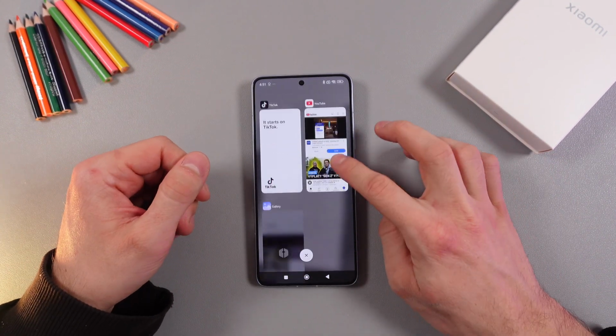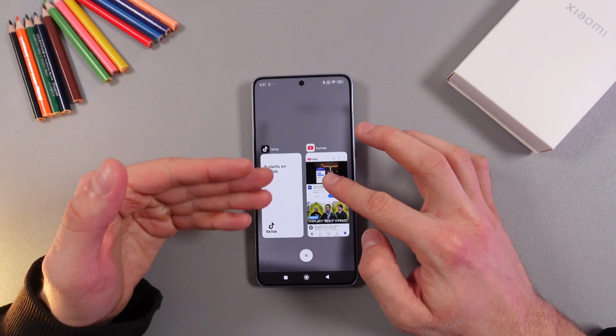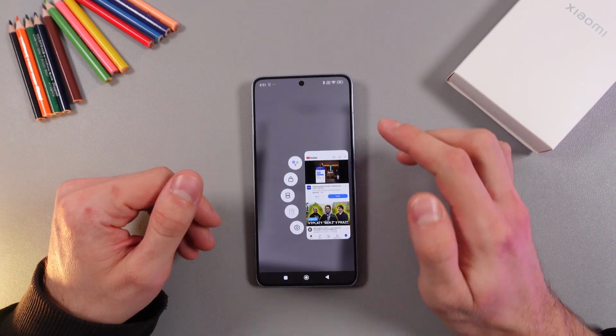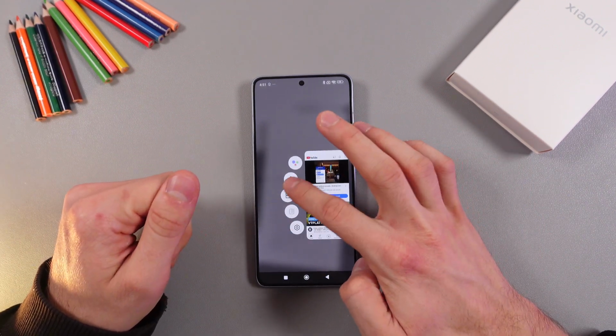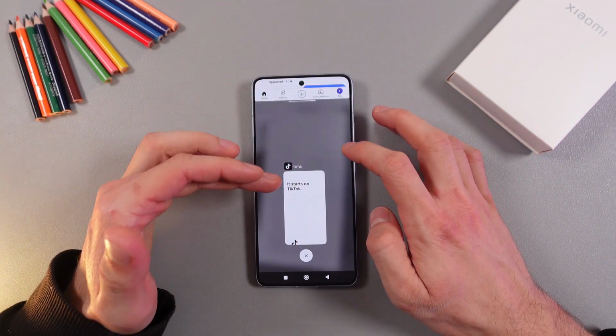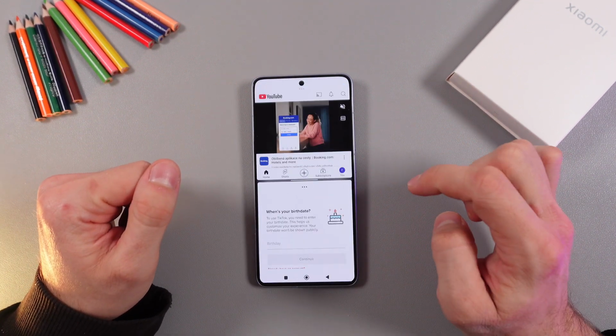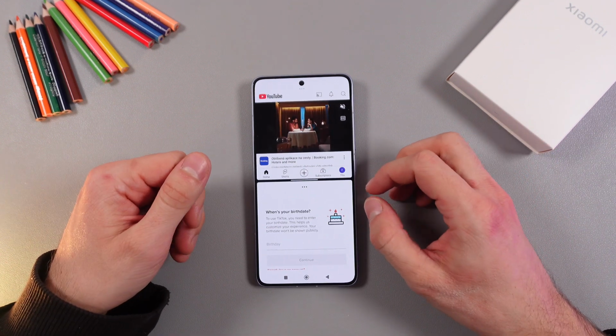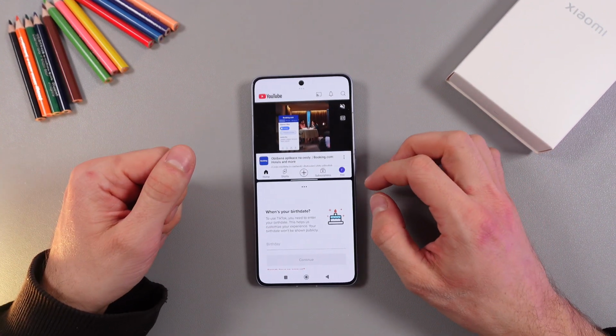So tap here and choose the first application. For example, YouTube. Give it a hold. Find this icon with two bricks on each other, tap on it, and we've got our first screen open. Now let's tap on the second one, and as we see, we've got our split screen on.